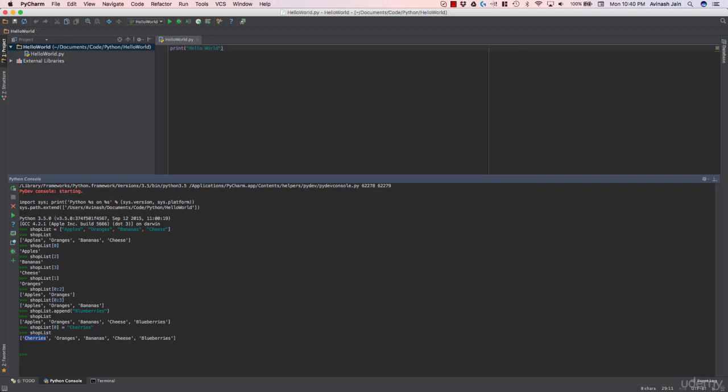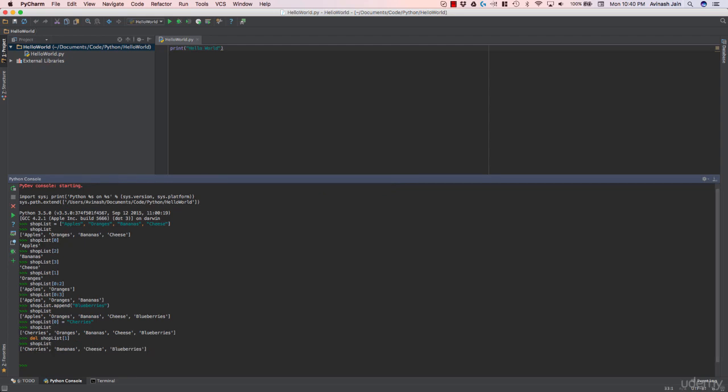Now let's say, okay, we've done all of this, but guess what? We no longer need oranges because no one likes oranges, all right? How do we delete items in our list? Well, one way you can do this is by using the delete method. You say del as the method name, and then shop_list with whichever index you want to delete. I want to delete oranges, and I know that's index 2. Oh, I'm sorry, that's index 1. So go ahead and say del shop_list[1], and now when I say shop_list, I get cherries, bananas, cheese, blueberries. Oranges has been removed from our list.